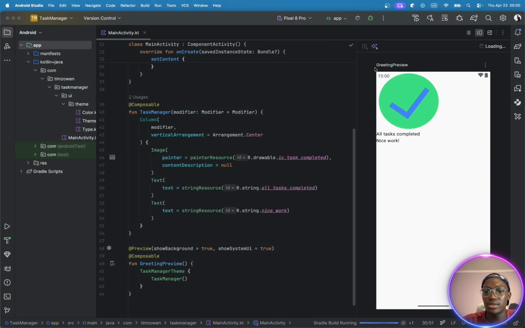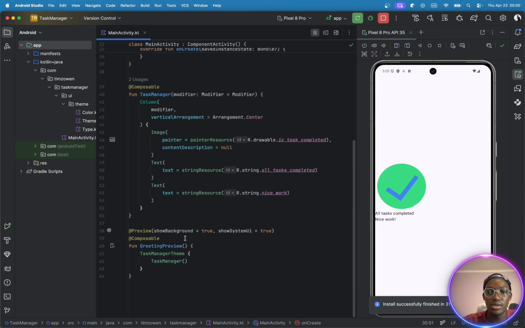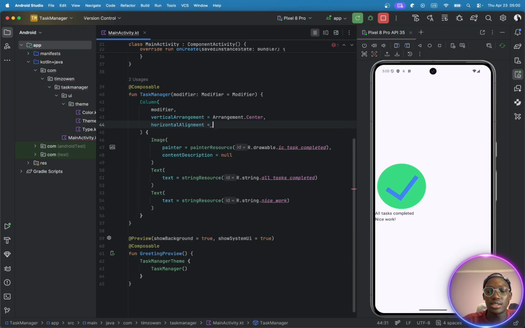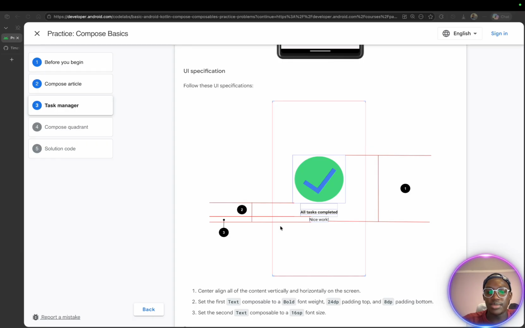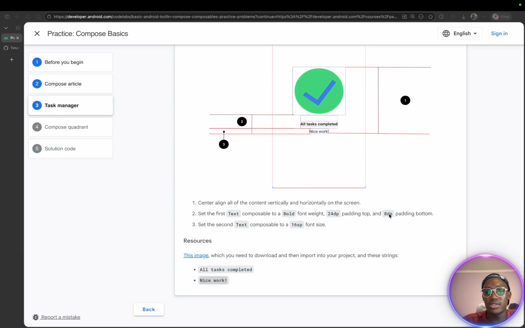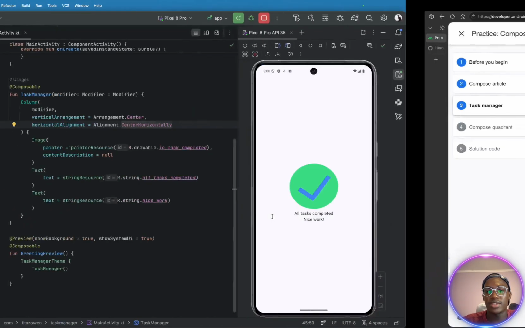So I want to show you something. As you can see, it's aligned at the center, but not horizontally. So we can now say horizontal alignment is equal to Alignment.CenterHorizontally. So we expect that this now moves to the center. Yes, and that is it. So you can go now, finish up on this, follow the instructions on this. So set the padding in everything and font size.